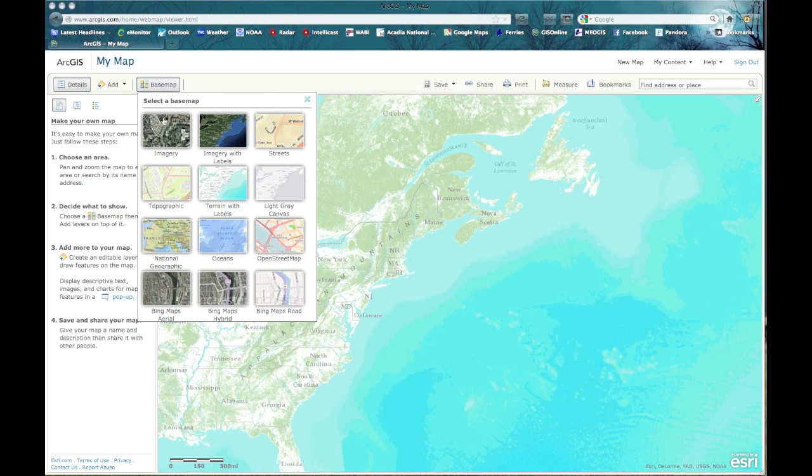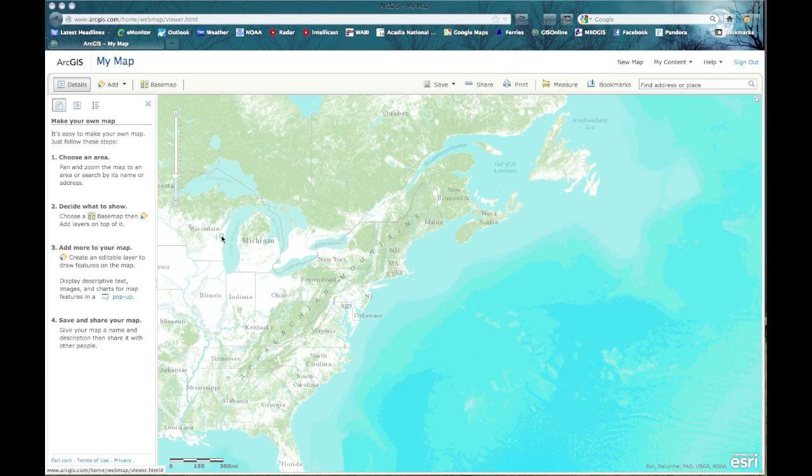There's a couple of different options for imagery from different sources, some which have labels and some which don't. There's also street maps, terrain, oceans, and a base map from National Geographic. I'm going to choose the Oceans base map.